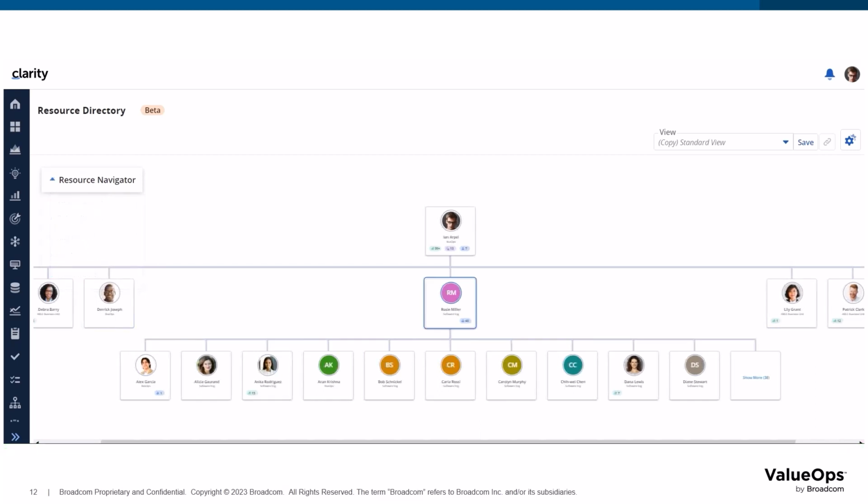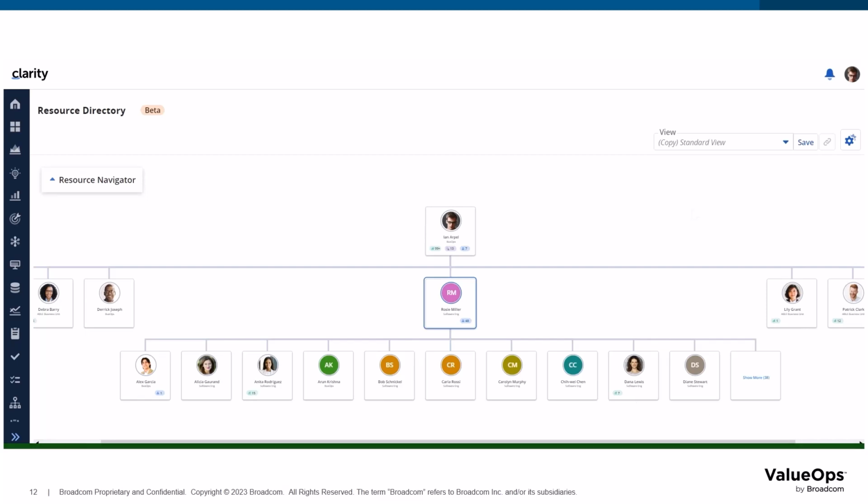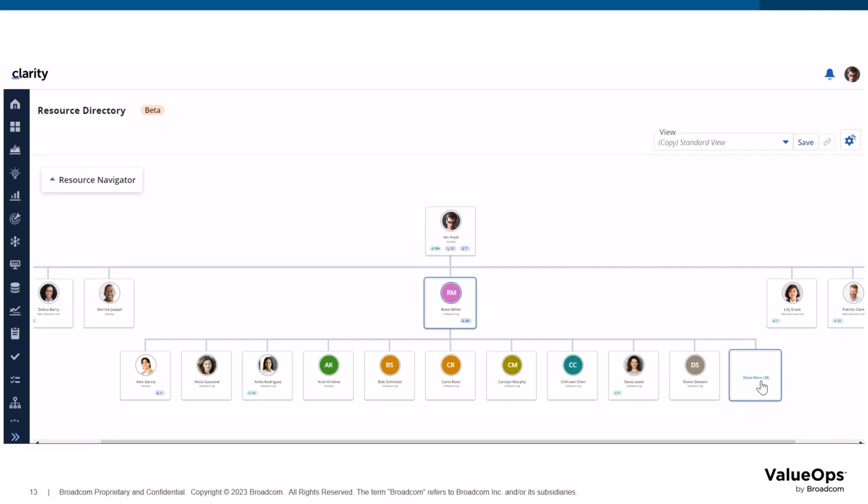In the resource directory screen, at any point of time, user will be seeing 3 levels, that is user, user's previous, and user's next. A row will display 10 cards and the 11th card will be shown with the name show more along with the remaining resources number to be shown. User can navigate through and view the remaining resources by clicking show more card. Here we can see Rosie Miller's reports row showing a show more card with number 38, indicating that there are 38 more reports that can be viewed.